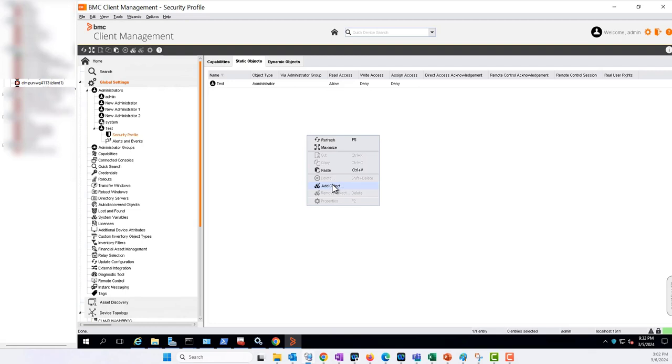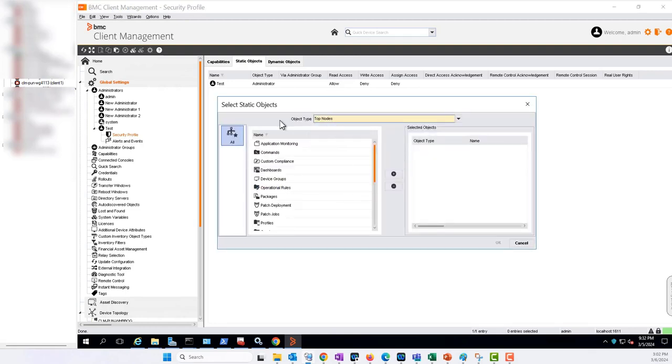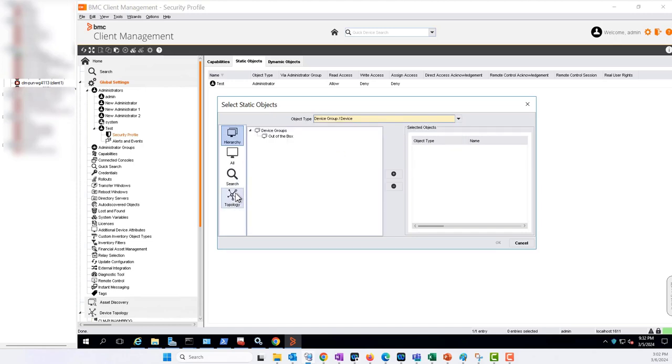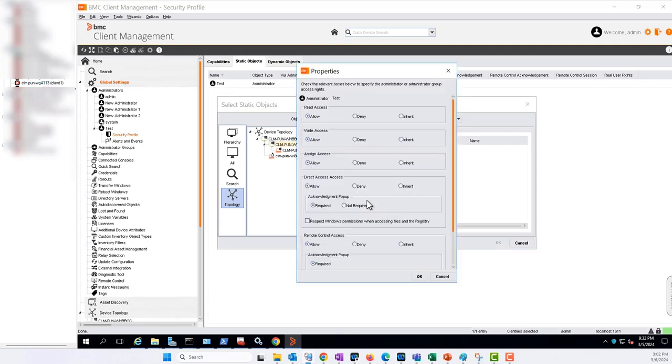Right click, click on add object. Under the object type, browse to device groups and browse to that specific device you want to remote to. Click on and highlight it. Click on plus sign and set the permission as follows.